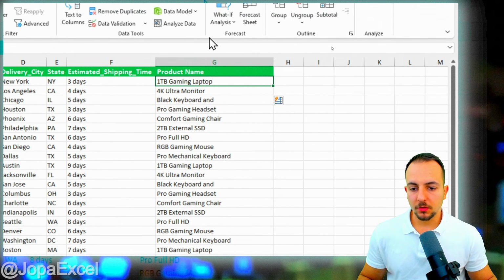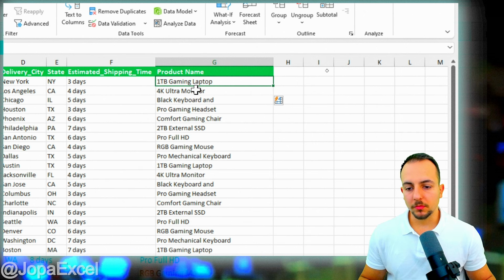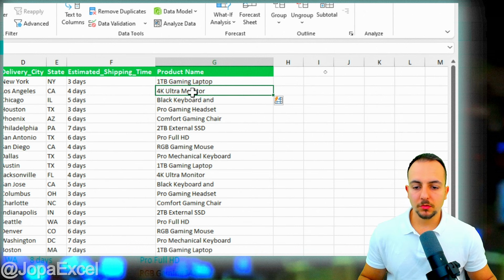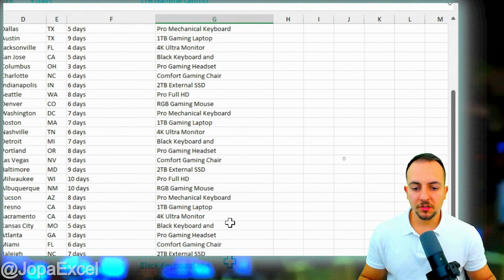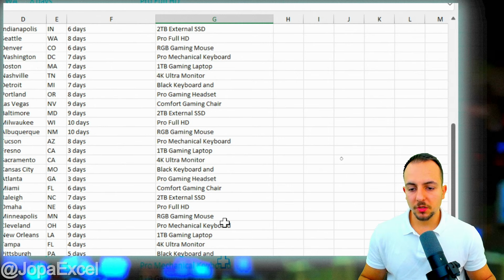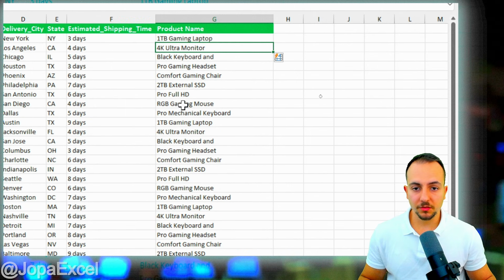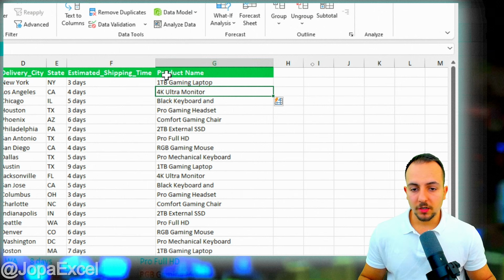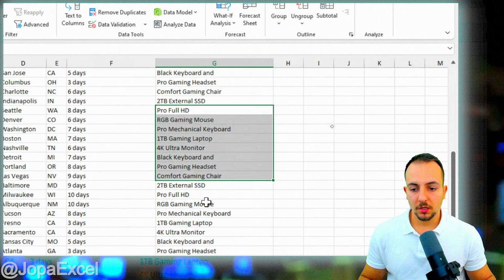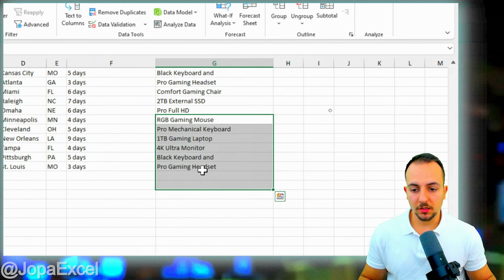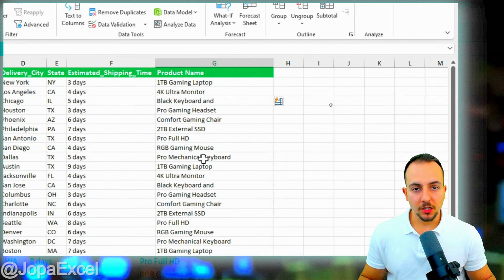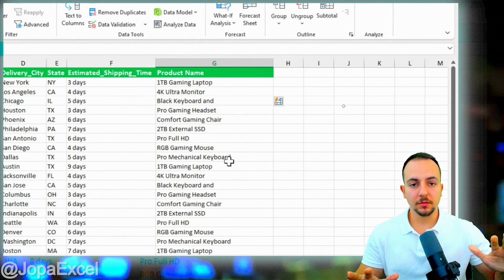Did the first row work correctly? Yes, Excel returned 1TB gaming laptop. And what about another row? The second one. It's very important to check a few examples. You do not need to manually verify every single row, but you should check 3, 4, or 5 cells. This is my recommendation, okay? Check one near the beginning, one somewhere here in the middle, and one just here near the end. That gives you a much better idea of whether Excel understood the pattern correctly.